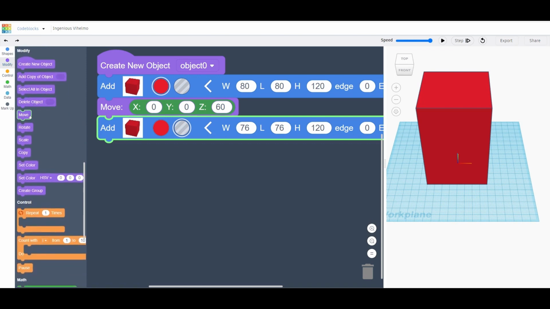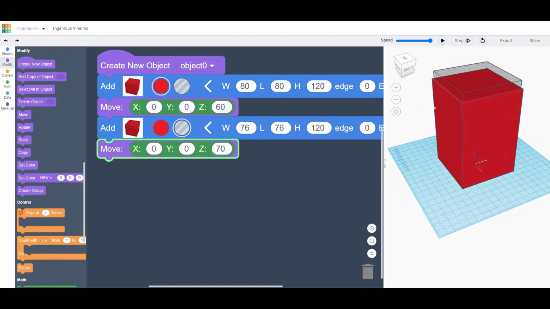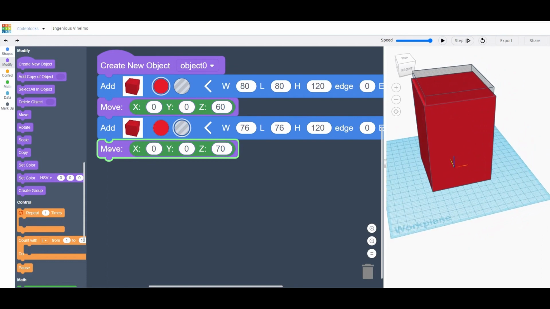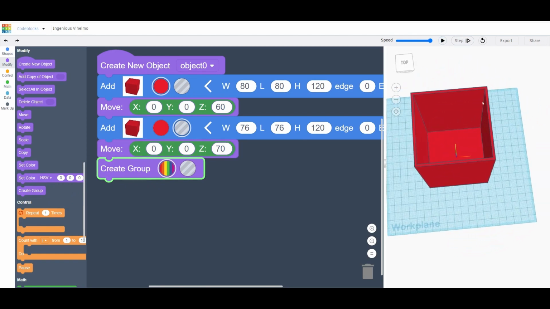After this, I'll drag in a Move command, and I'm going to move this hole shaped box up by 70 on the Z axis. If we hit play, we can see that it's slightly taller. That's exactly what I want. Next, I'll simply drag in the Create Group command. And now we have the central compartment of our desk organizer.